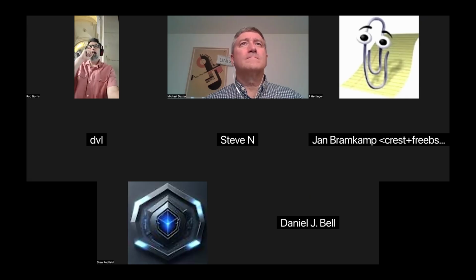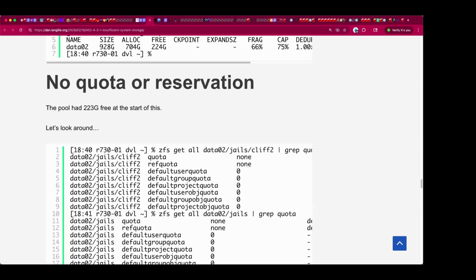Can I suggest doing a zfs list -o space -r and then data02, assuming you can show that? Yeah, possibly also -t all to get your snapshots and everything else. No, that wasn't snapshots.